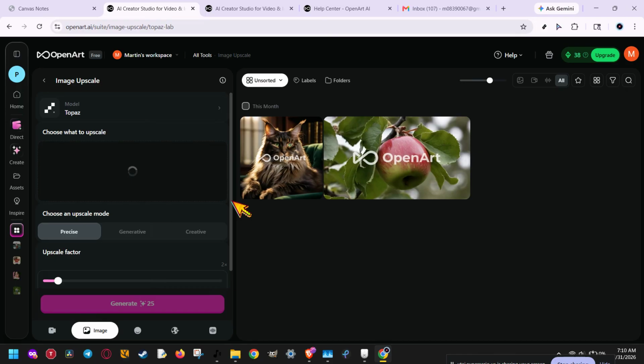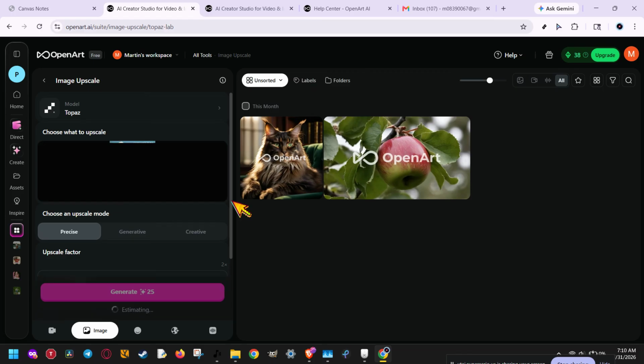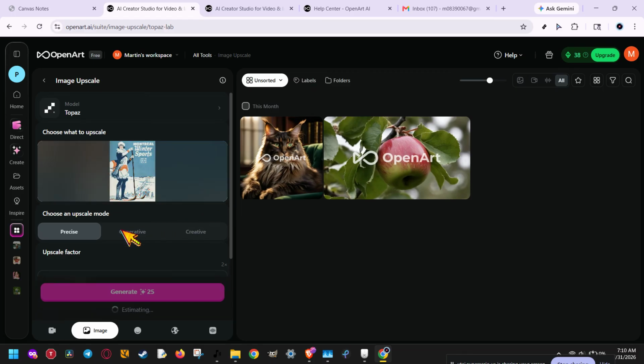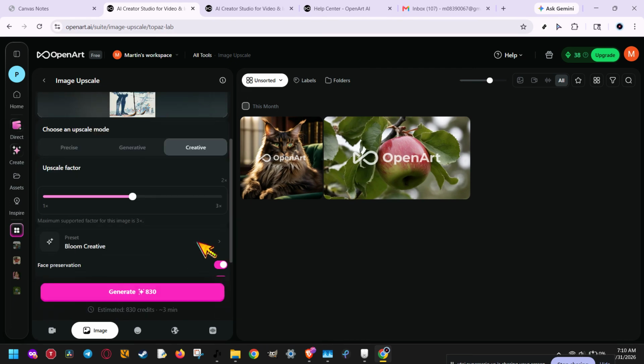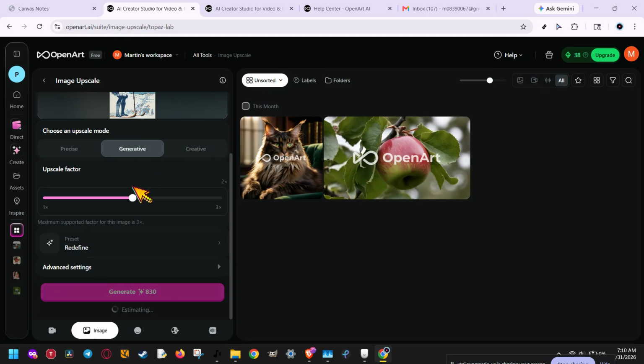Once your image is uploaded, you'll see the upscale settings on the screen. This is where you can choose between precise, generative, and creative. If you want to keep the image as close to the original as possible, precise is usually the best option. If you want OpenArt to add more detail naturally, generative can be a great middle ground. And if you want a more artistic or enhanced finish, creative gives the system more freedom to refine the image.